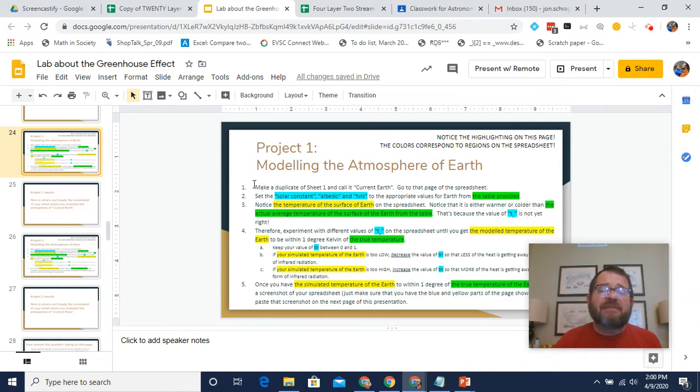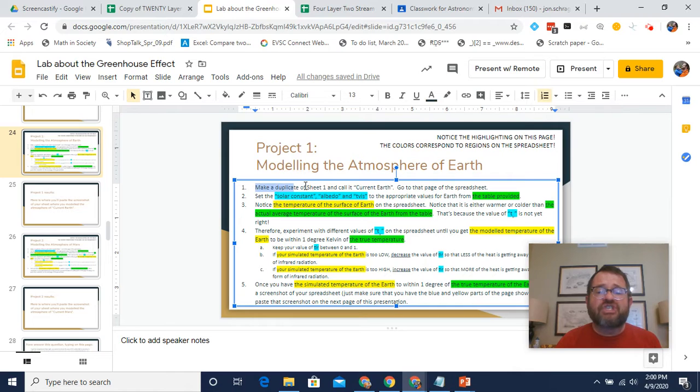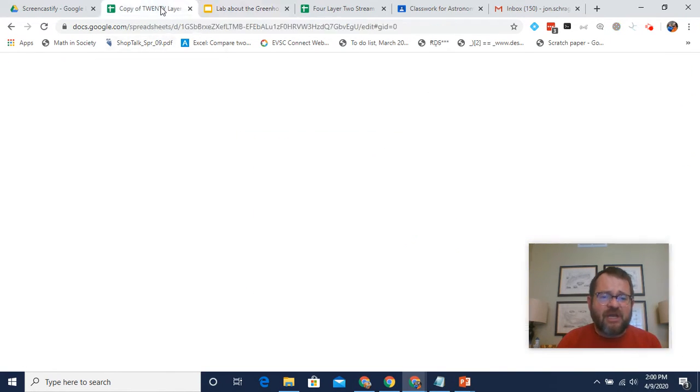But all of them start with the same step that says make a duplicate of this sheet and call it something else, like current Earth. All right, so make a duplicate of sheet one and call it current Earth. So go to that page on this spreadsheet. Okay, so let me go show you what I'm talking about.